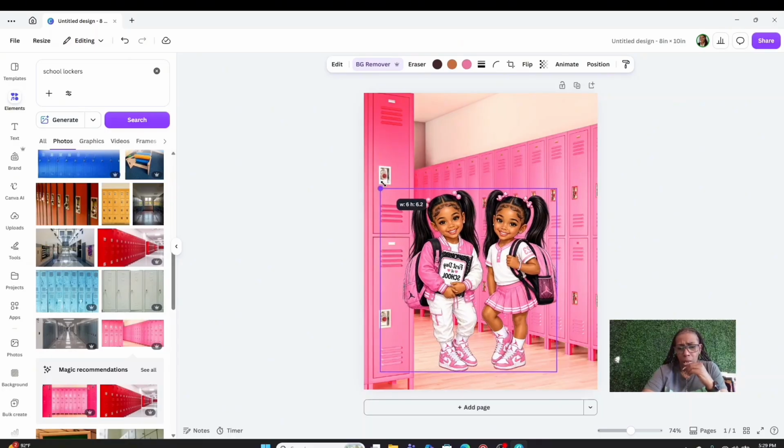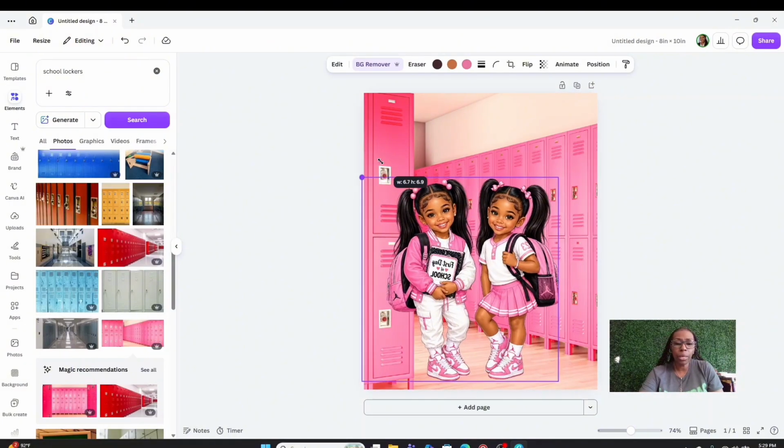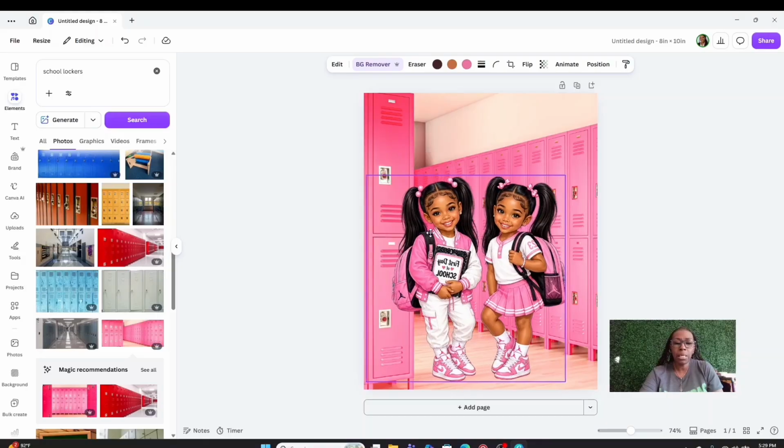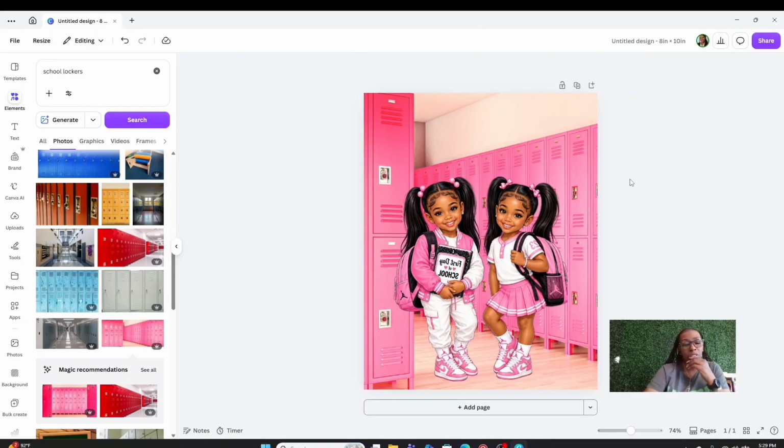You can actually bring them in a little bit so they're not so big, but as you see, that locker is a little tall, so I want to bring them up just a smidge. There we go. So they look like they can reach the locker. Now let me show you. You know what, I'm not gonna do that yet.